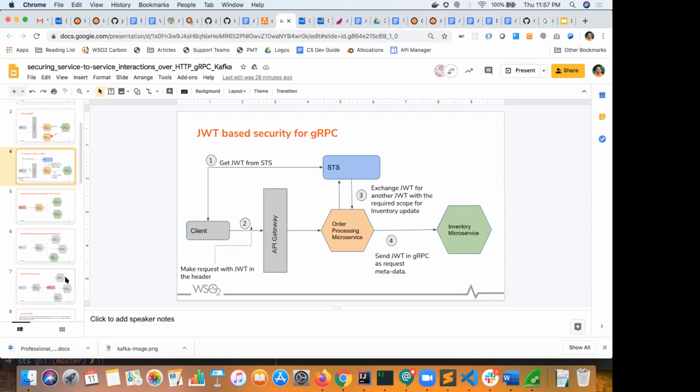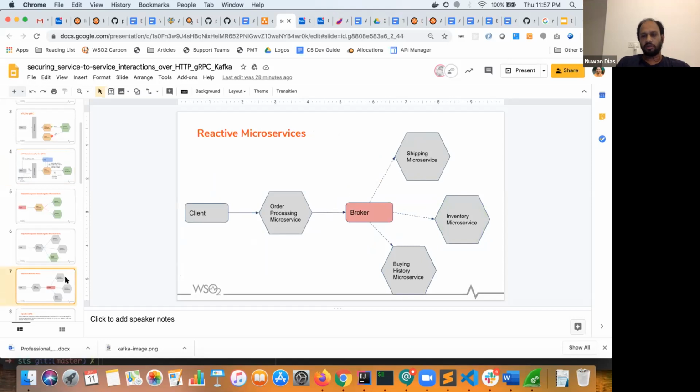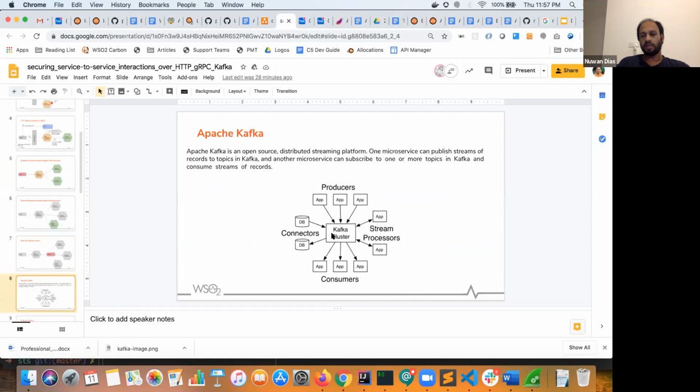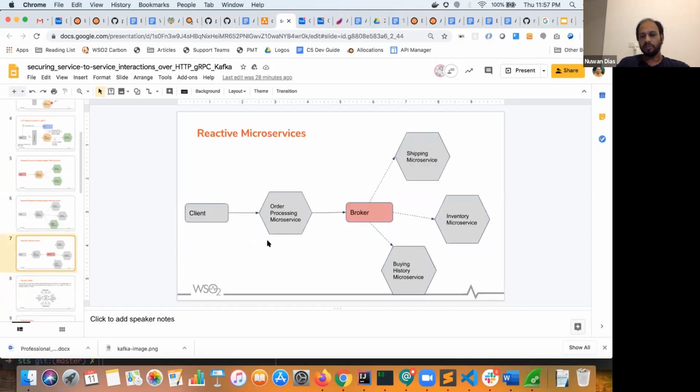All right. So going back to the broker pattern, this is how it would be in a reactive architecture. Your client will send requests to the order processing microservice, typically through an API gateway. For the functions that it can execute asynchronously, the order processing microservice will issue an event to a broker. Anybody in the system can listen to events on this broker and take appropriate actions.